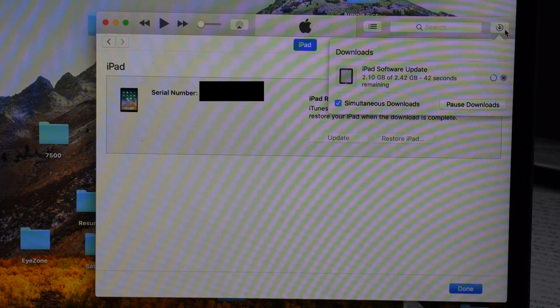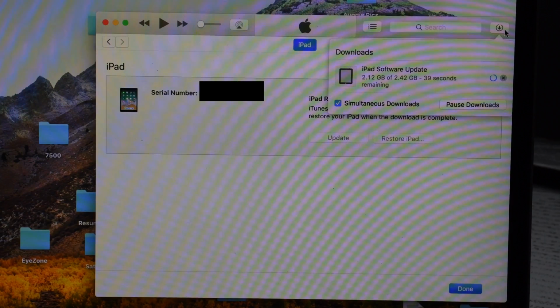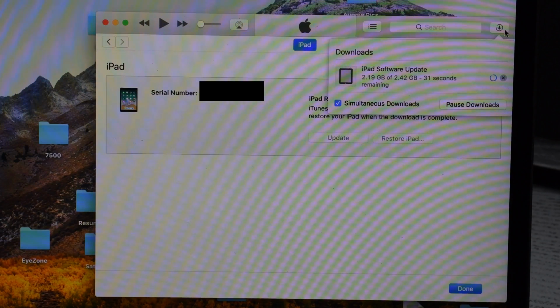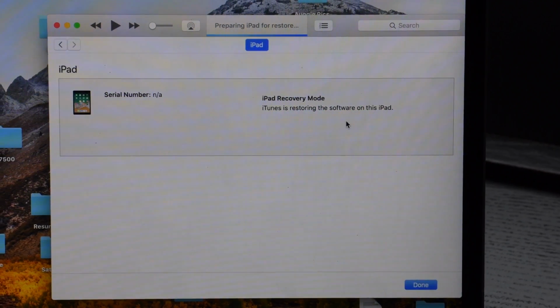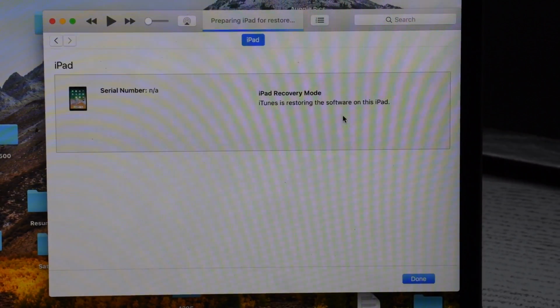All right, so you can see that the update is pretty big for this particular iPad. It may be a little bit bigger if you have an iPhone. It's about 2.42 gigabytes. It took me about 2 to 3 minutes to download. All right, so the iPad update is done, and then it says iTunes is restoring the software on your iPad. So let's take a look.